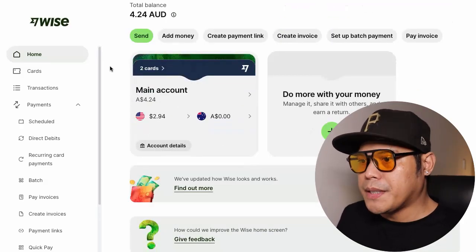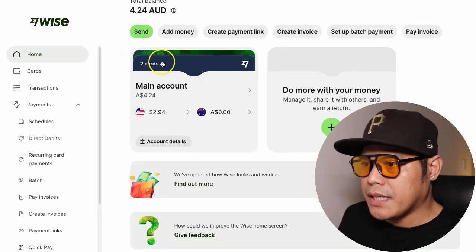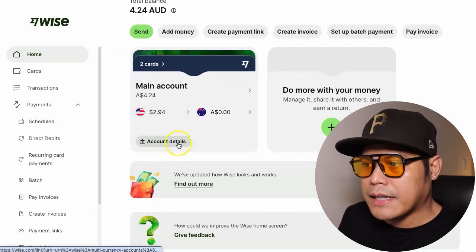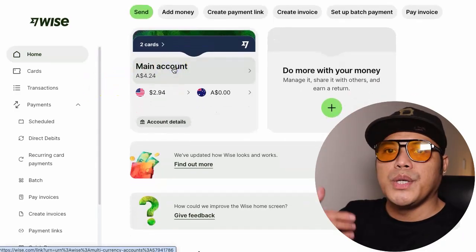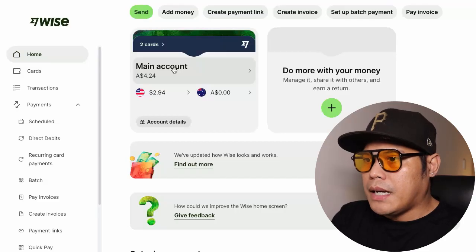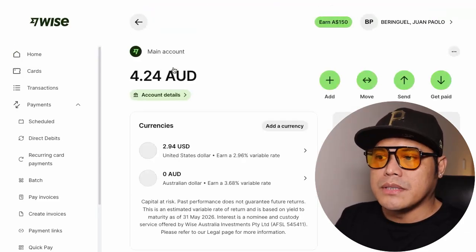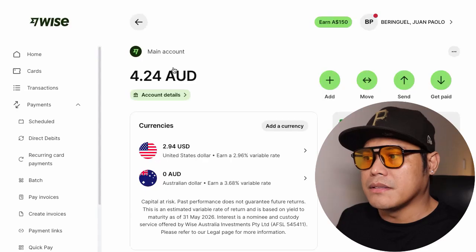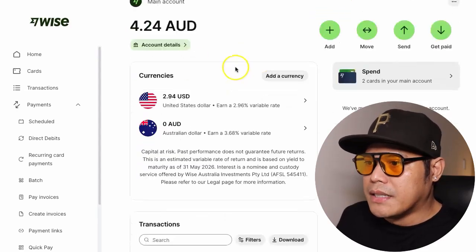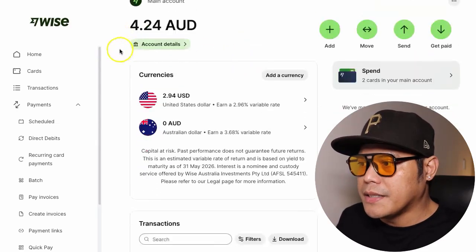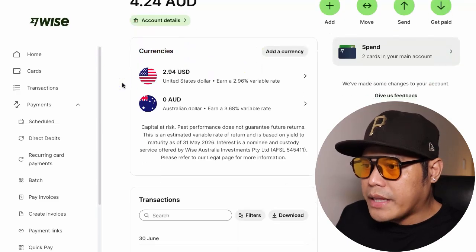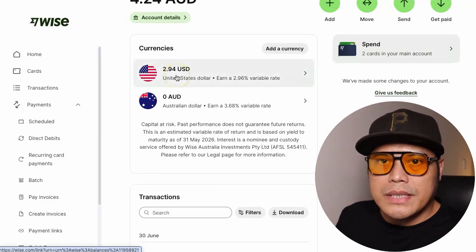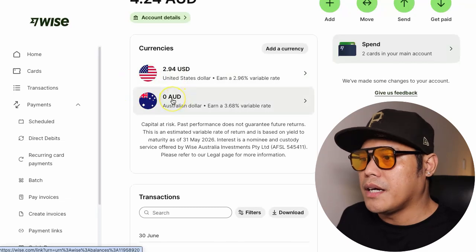And then the most important part is you go to this part where it says account details, or the main account. So when you click on main account, this is where you will be able to set up the multi-currency accounts or multi-currency bank accounts. So basically what will happen here, you can see I have my main account here, and then in the currencies, as you can see, right now in my account, I have a US dollar account and I have an Australian dollar account.